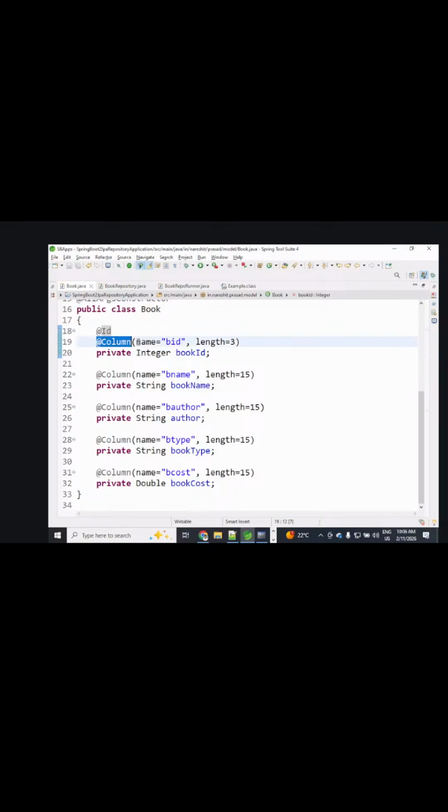Then the @Column annotation. That is the column name. The column length you provide explicitly. Otherwise, you get clumsy output on the database side. There is no proper order, all are mixed. That's why I gave the length explicitly. Next, @Column is also optional. If you do not provide the column annotation, the database will consider that variable name as the column name. Simple. That's all about it.